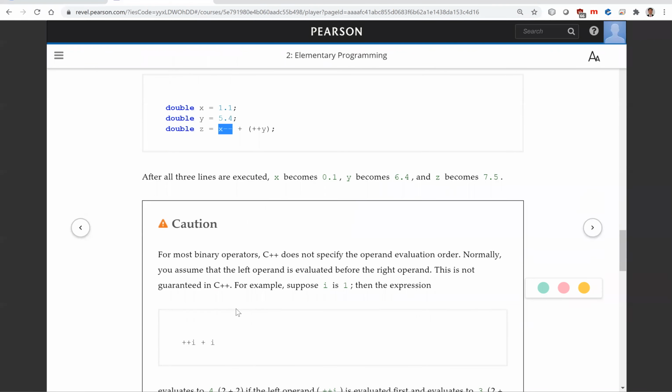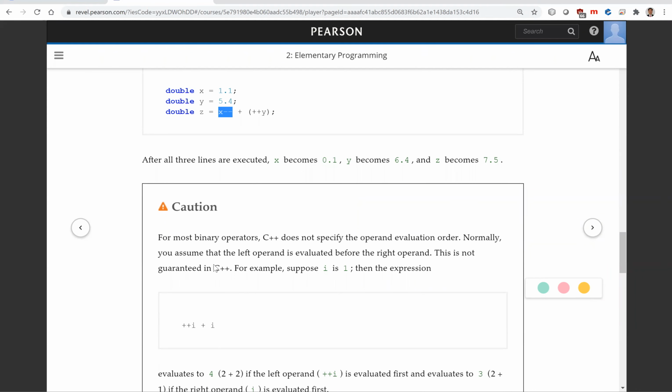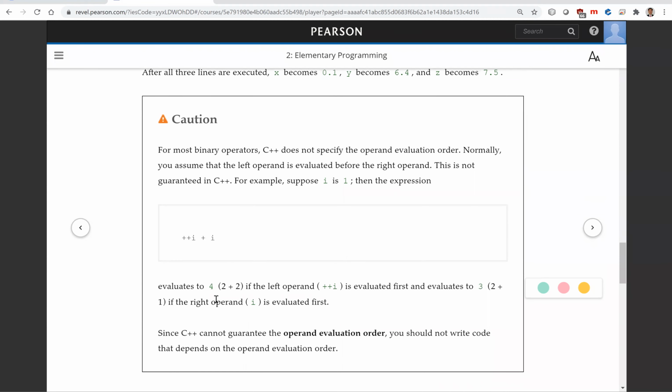So be careful when you use pre-increment and post-increment in an expression mixed with other items. For new programmers, initially in the first semester, I recommend you stay away from using embedded pre-increment and post-increment. This will cause confusion.